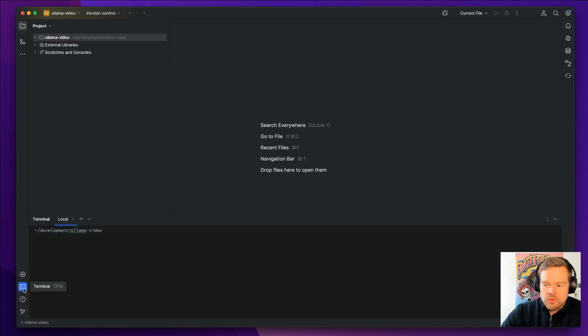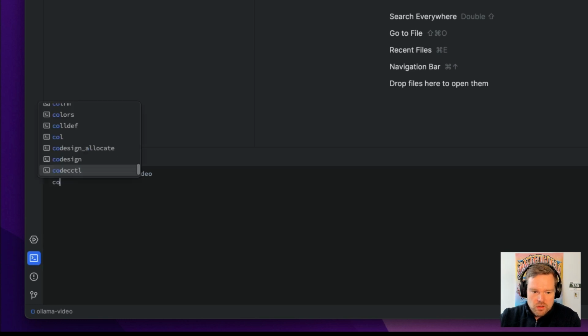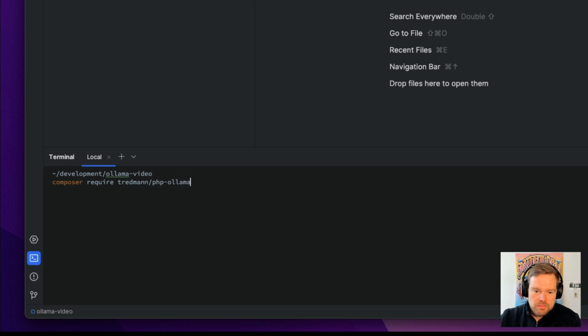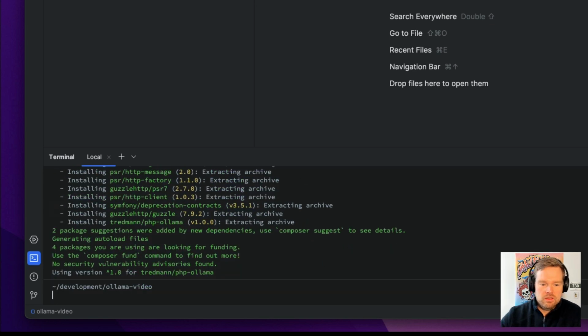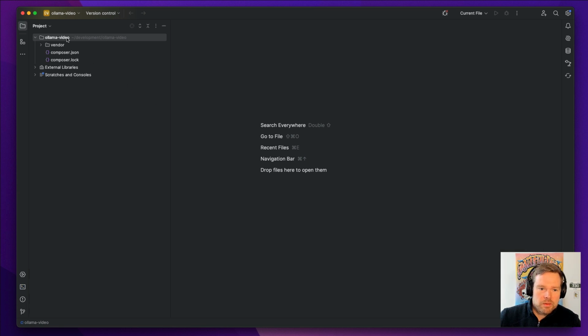What we first need is a client where we can connect to Ollama, or Llama. I will use my own one, so I do a composer require here: tretmann/php-ollama. And this should give us all the stuff we need to actually connect to Ollama.